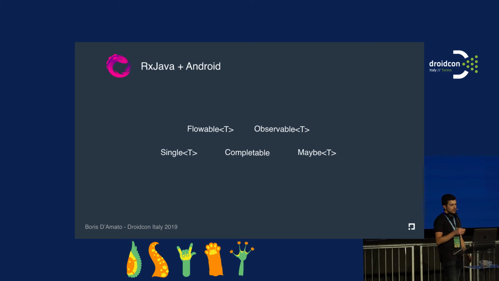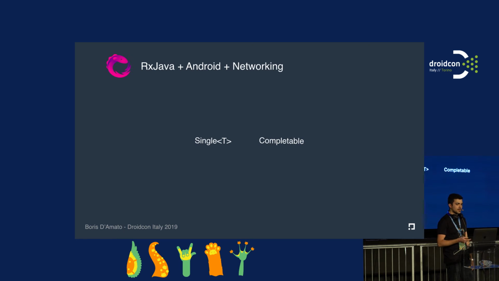But when you look at what we can consider the primitives of RxJava, we usually have Flowable, Observable, Single, Completable, and Maybe. And when you use RxJava with networking, you usually end up using just these two, Single and Completable. Single because we are just making a single request and receiving a single response, and Completable when we don't care about the response payload. We just care whether it's successful or not.